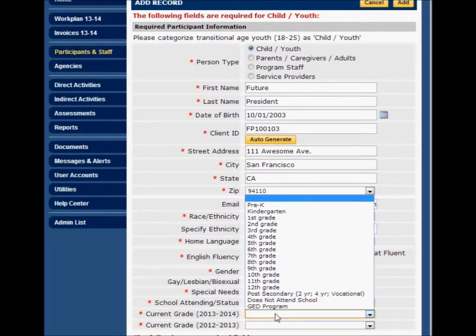If the youth has a high school diploma or GED, and you know the youth is also attending a 2- or 4-year college or a vocational program, select Post-Secondary. For youth that are not yet in school, dropped out of school, or have a high school diploma or GED, select Does Not Attend School. If the youth is currently enrolled in a GED program, select GED Program.